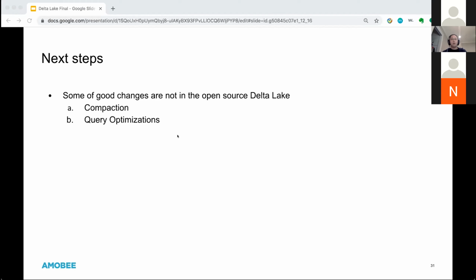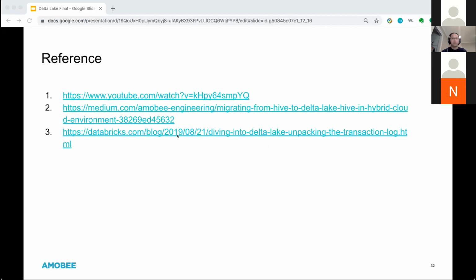Okay, so what we are looking forward to having in the open source Delta Lake. We know there are some differences between the open source Delta Lake and the commercial version. What we're looking for is compaction, which will help us speed up our queries, and we're also looking forward to query optimization being introduced to Delta Lake. In that case, we will feel Delta Lake is a more mature and better table format for us to use to address the Hive limitations.